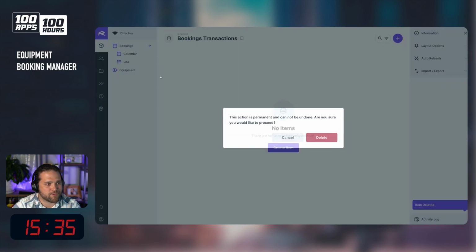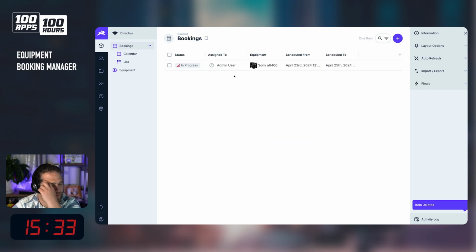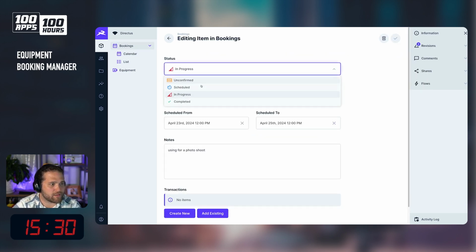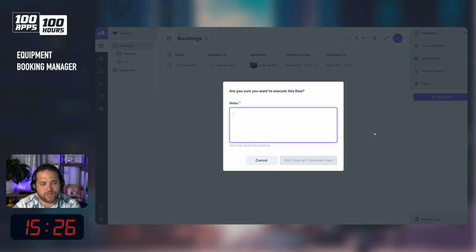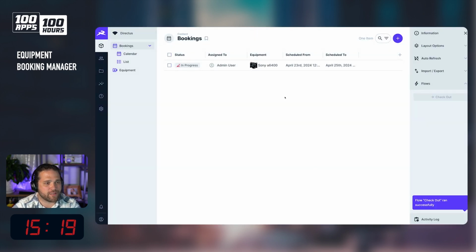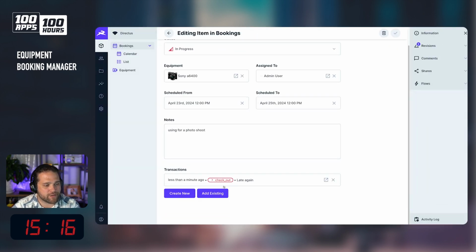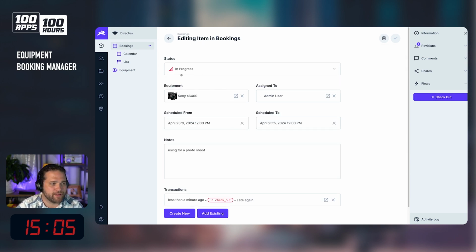All right. Cool. So let me go in and just fix this again. I'll delete this record so we don't have any more booking transactions there. Reset this guy to scheduled. And let's try it again. Check out. Late again. Run flow on the selected item in progress. Now we got our checkout. Great. So I could do the same operation just in reverse for a check-in, when we are checking this equipment back in. Pretty easy to do.